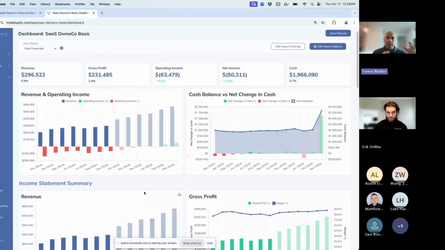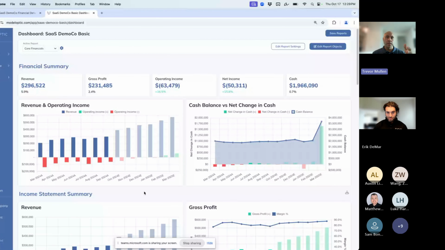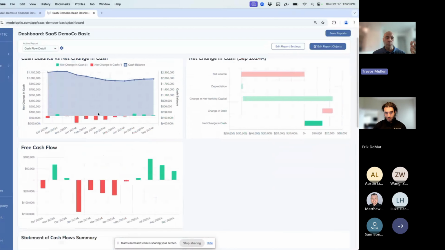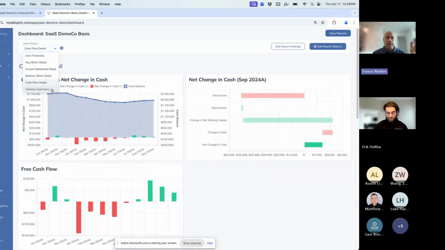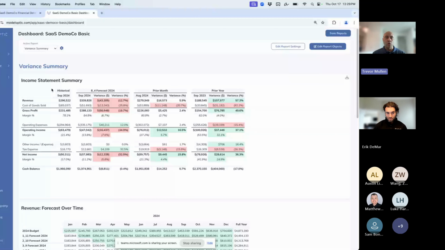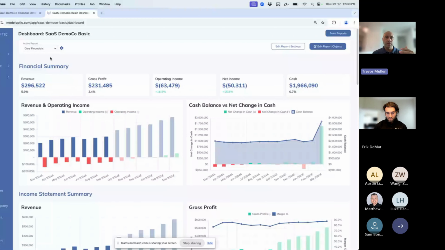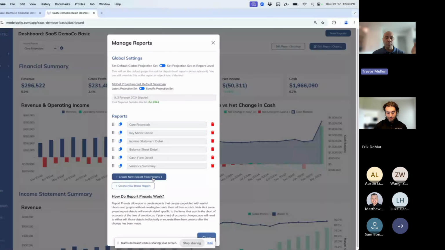And your Modeloptic instance, when you start with us, will start with these 6 dashboard reports that cover all the key areas you would expect to see. So income statement, balance sheet, cash flow, as you can see, some cash flow reports here, variance analysis, key metrics, and ultimately core financials, which covers a sampling of all of those. So you'll get this off the shelf once you sign up for Modeloptic, but from here, you can customize it further as you see fit. This is super flexible, whether you want to create new reports, delete reports, create new reports from presets, or edit the existing report.